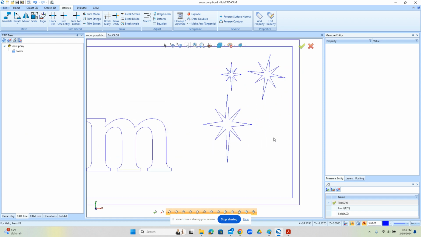Now, a couple other tips. If we want to adjust the size of the points, we can use drag corner. That's under utilities and drag corner. Then you can click one of these corners here, and as you move it, it's going to move those entities with it. So you can make it bigger, make it smaller, and adjust this. Once you're done, you just click OK.